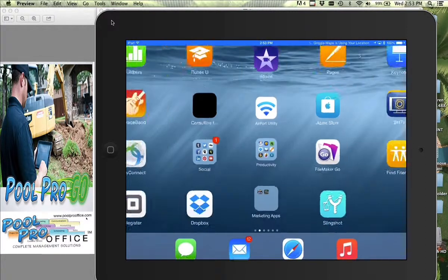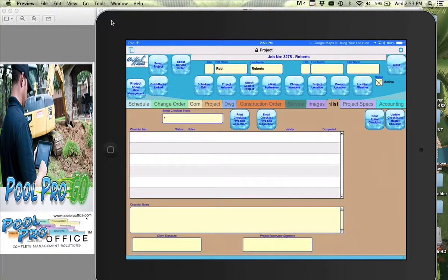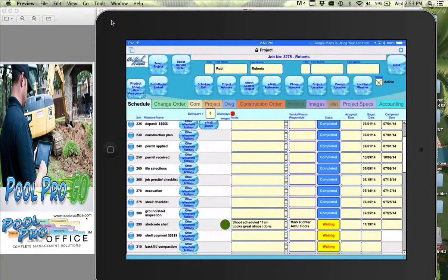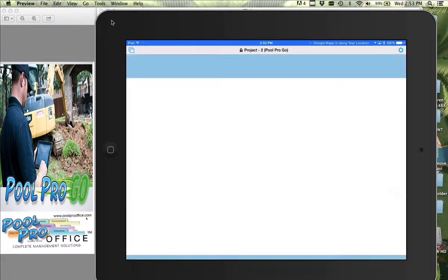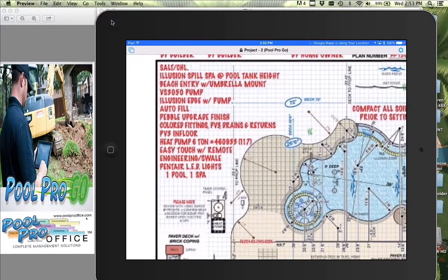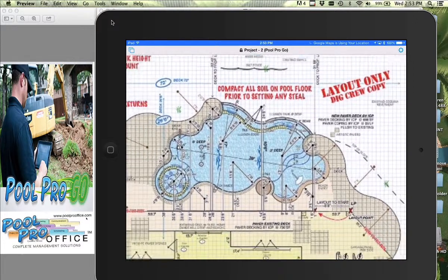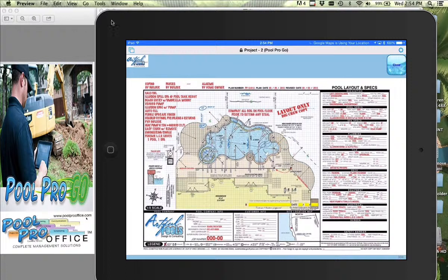I'll get out of my Google Maps and go back to log back into Pool Pro Office and go to my Schedule tab. From my Schedule tab, I see we are shooting the shell at the Roberts residence. I'll pull up their construction drawing and make sure we are shooting and review any notes I might need to make, and review the layout and the shell to make sure it is being shot as per specifications and to the client's desire.